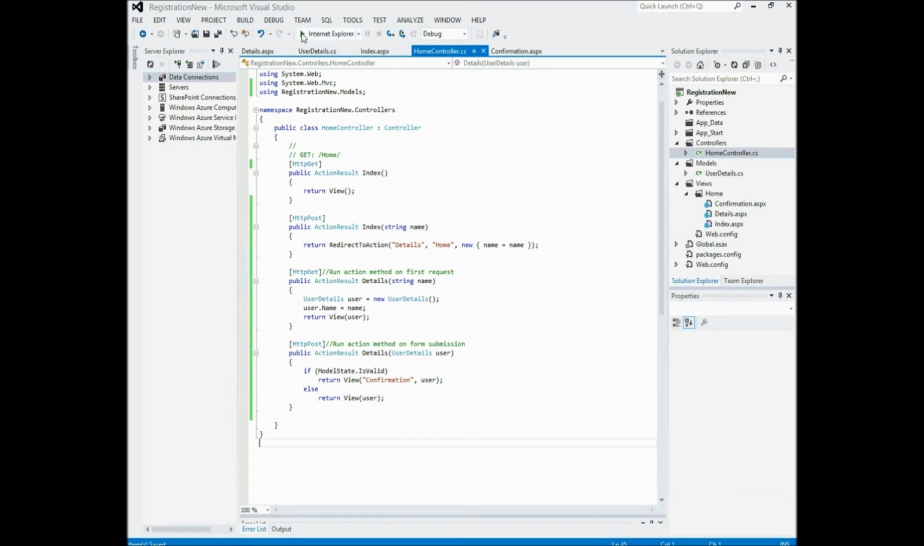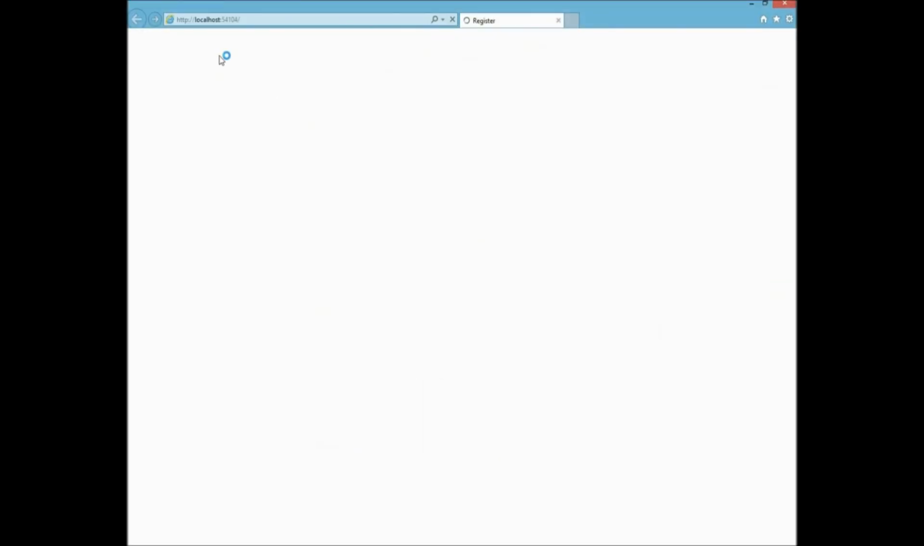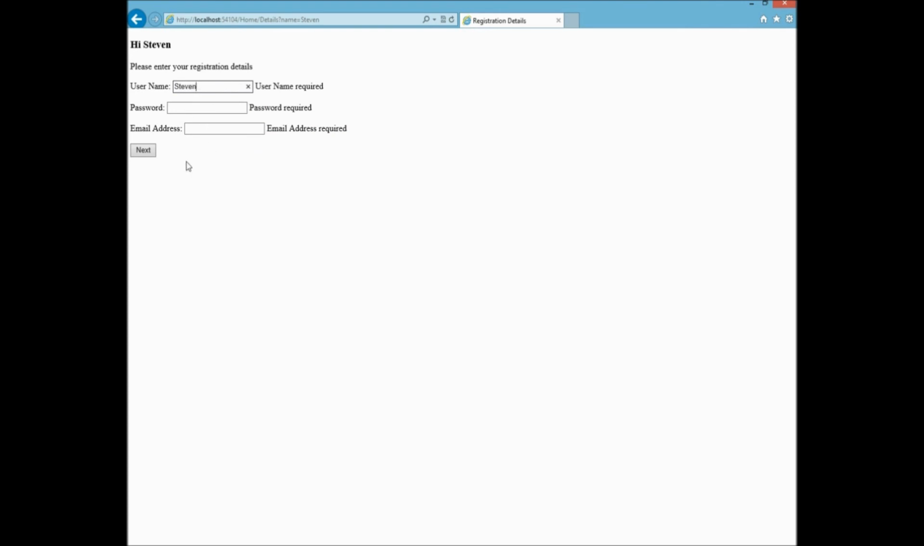So now this is obviously the fully working application. So there's my name. I'm not going to enter anything because I just want to see what happens. There you go. Username required, password required, email address required. And then obviously if I then enter something here like that, you can see that disappears because what it's saying is that's actually allowed.